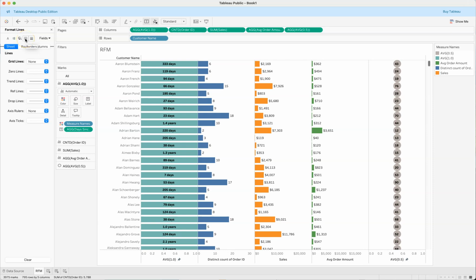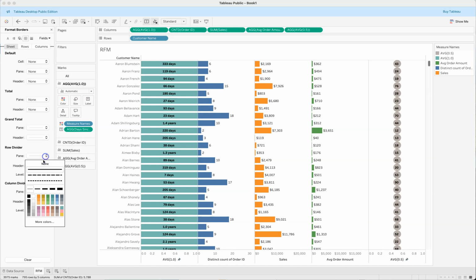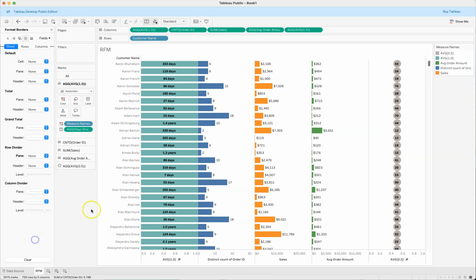I'm going to go into borders now and click on borders, which is our window pane. I'm going to go to row dividers none. I'm going to leave the column dividers, which has this little slight line in there. We're going to go ahead and leave that line. Now we're ready to build the dashboard.